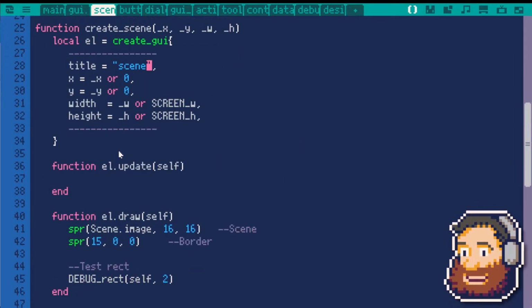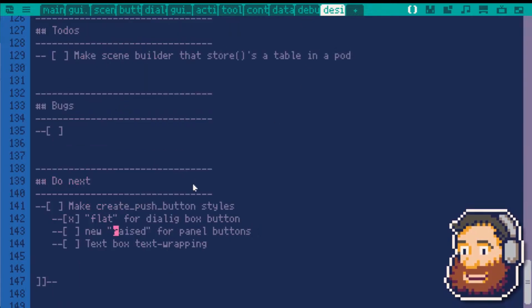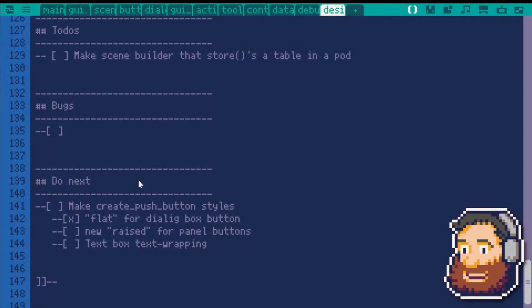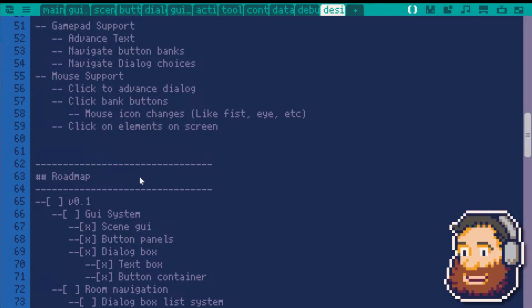Okay. So let's see here. We're going to do... want to do the raised panel or the raised buttons? That's these. That's giving these a different style. I think I want to do actions. Let's take a look at the roadmap.